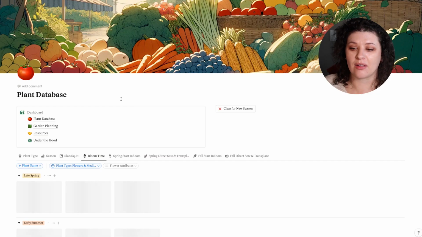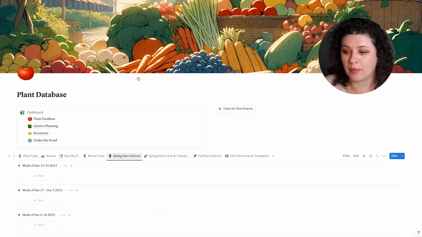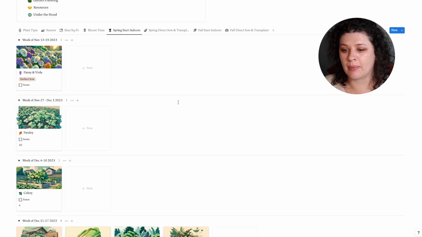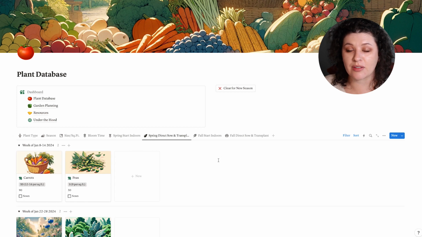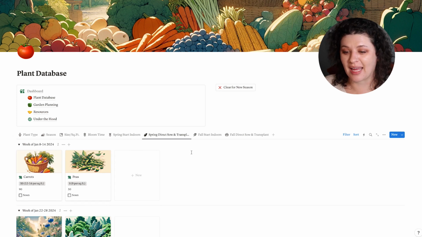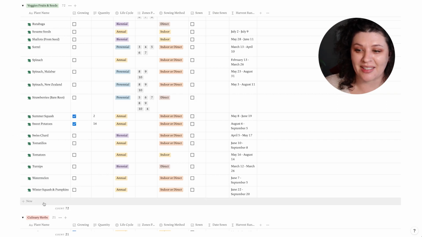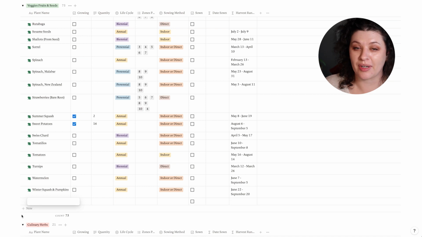If you want to see a longer term view though, you can view it by your spring start indoors date, where everything is grouped by week, or your spring direct sow and transplant date, where again, everything is grouped by week. If you need to add a new plant, you can either edit one of the existing plant entries that you know you're never going to grow, or you can add a new one.